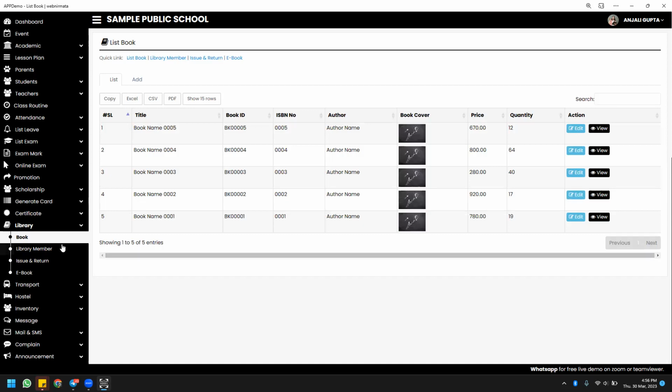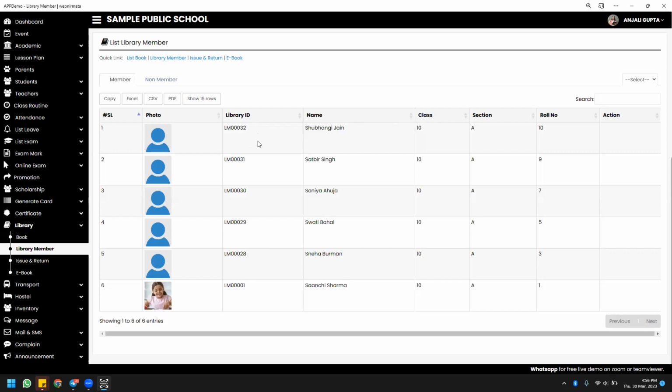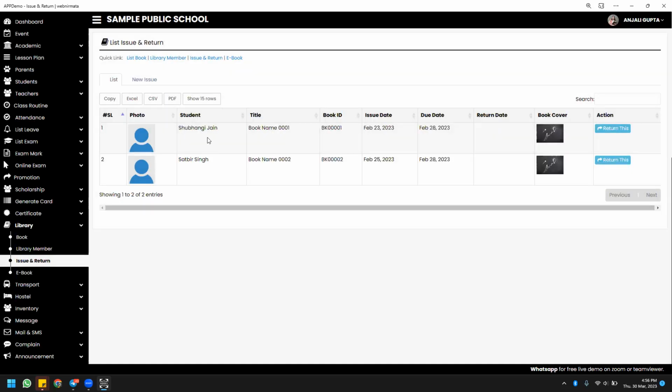Then comes library members. Here appear all members of the library. Issue and returns. Here is the name of the student who has borrowed a book from the school, the book name, and the issue date when the book was issued, and the due date when the student should return the book to the librarian.